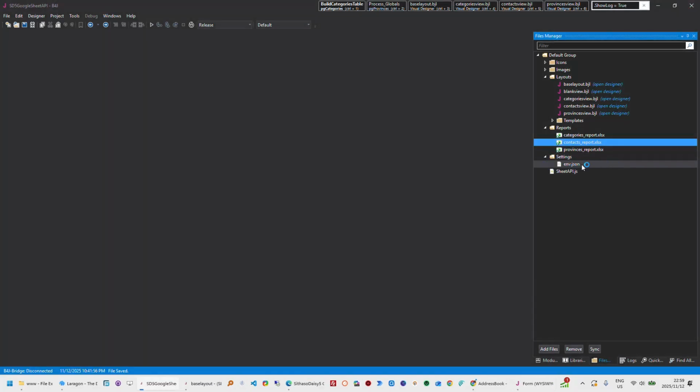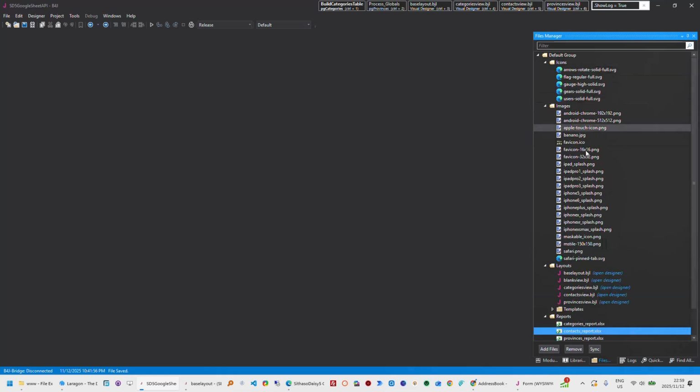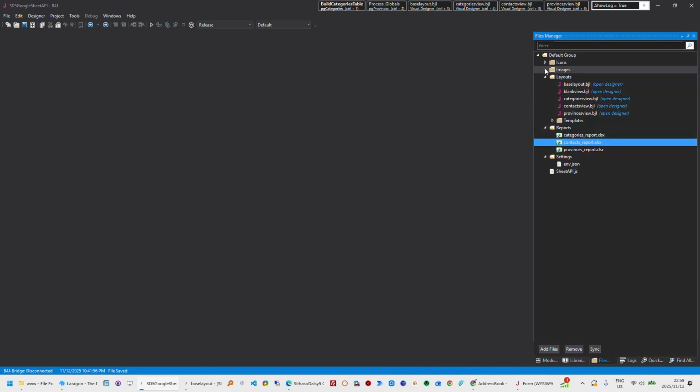And then this is where we're keeping our settings. So this file, the system will read the settings file and then get your client IDs and your secrets and all sorts of other things. And then there's some of the icons that we're basically using there.